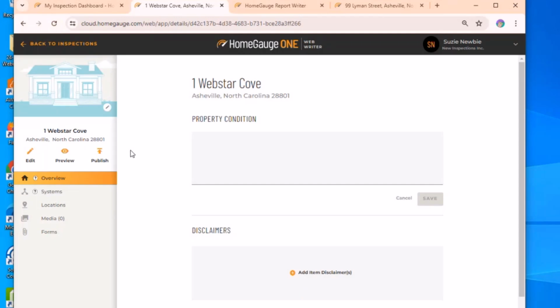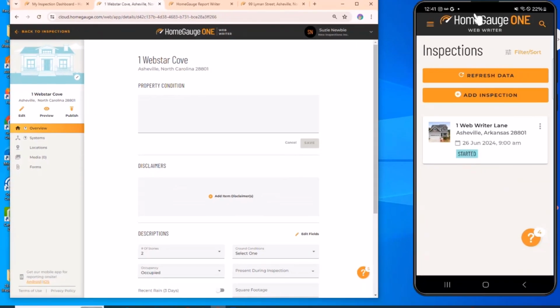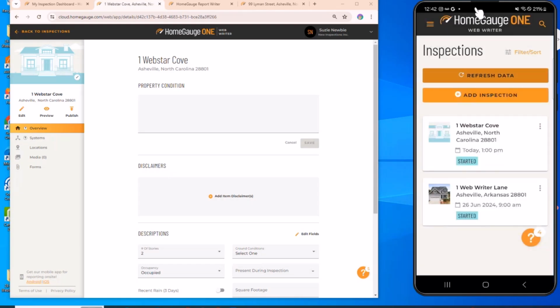So I've got my new report open here, and I can go ahead and start filling things out the night before. Sometimes people do that. If I wanted to use the app, which I do recommend, I would go over to my HomeGauge app, open it up, and click refresh data. That basically moves that report to my app for me. So you can see that I've got my WebStar code ready to go. And I recommend doing all this stuff the night before. So that's the first way to start a report in WebWriter.